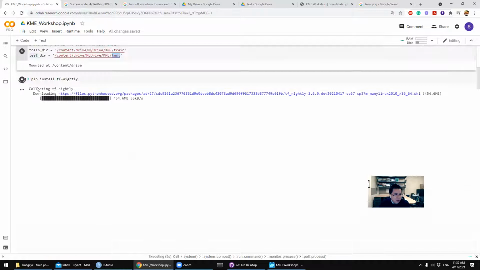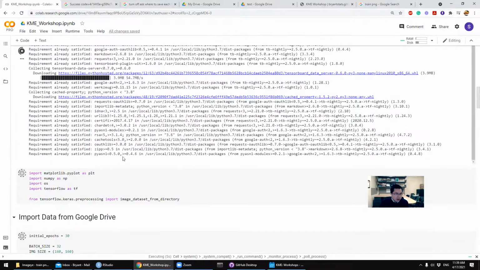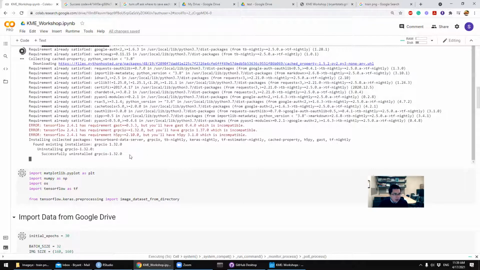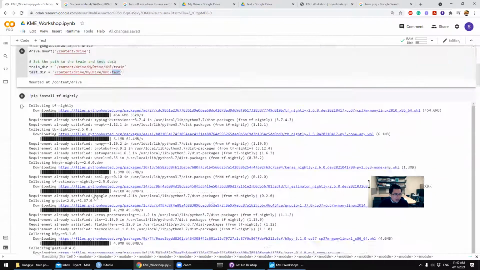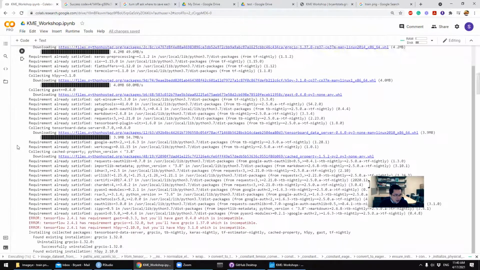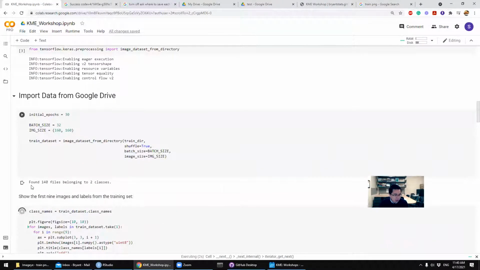So still installing. Okay, let's see. I had a feeling that this was going to be a challenging task, but I'm also excited to see how well the code works. So good news, there's no error.